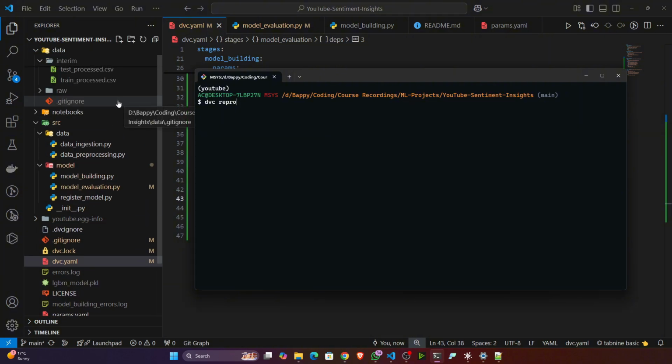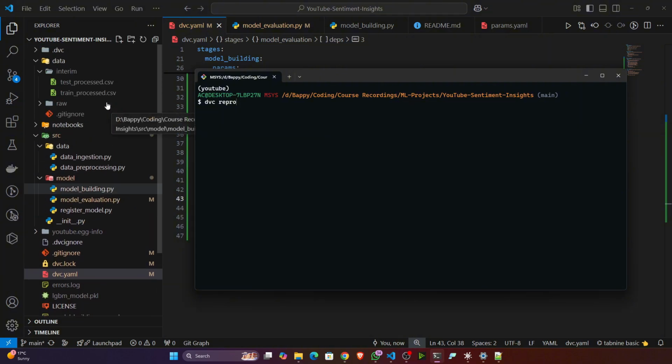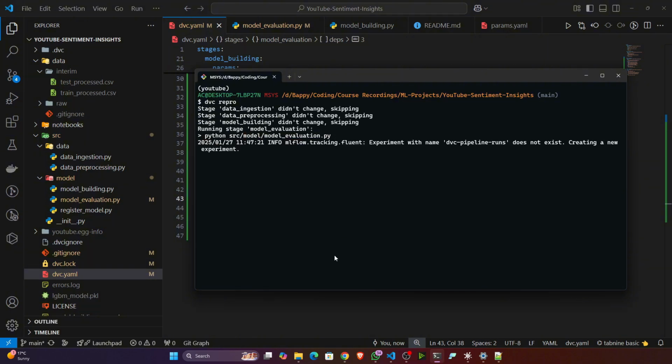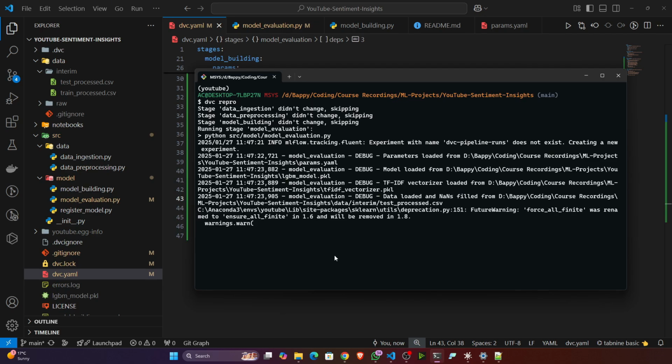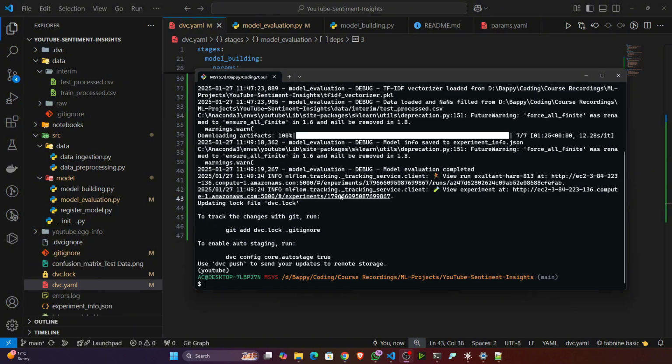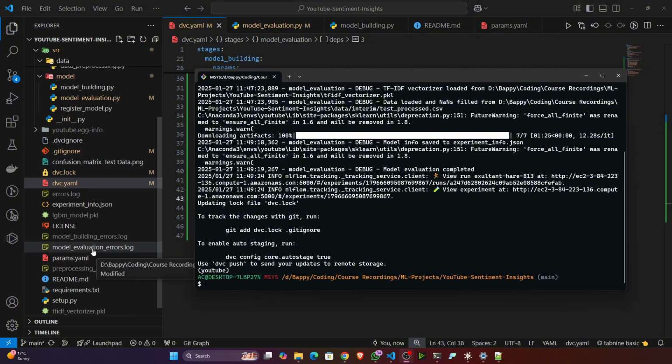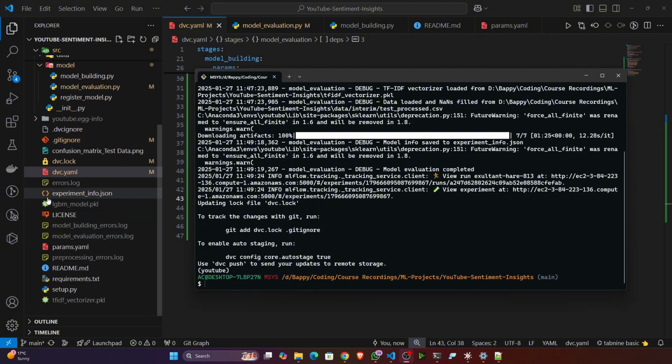I think everything is fine. Let me again verify. So everything is fine. Now we can execute. Let's see. Now see, model evaluation is running. So guys, as you can see, my execution is completed and it has successfully tracked all the experiments, and you can see the metrics it has also generated in a PNG file. Now you can see this JSON is also created.